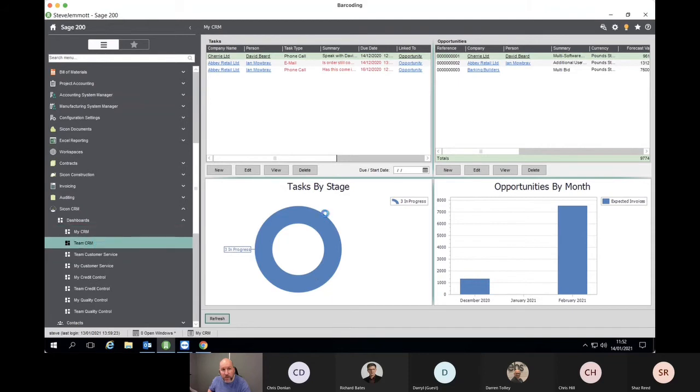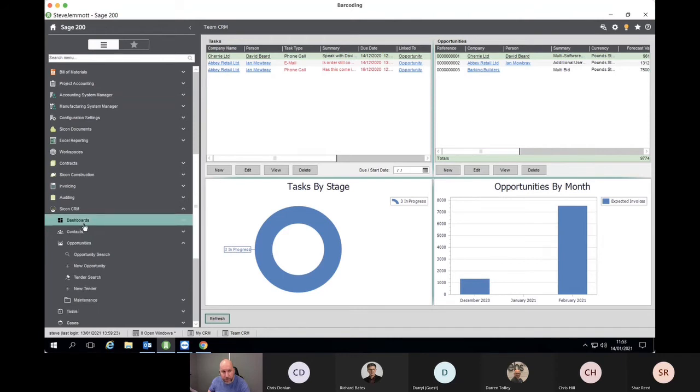of the tasks. But there is a team CRM dashboard, so as you mentioned, being able to, certainly myself as a team leader, wanting to see what's the overall view of my team against the team target, and there are views there which we'll be adding in for credit control, quality, etc.